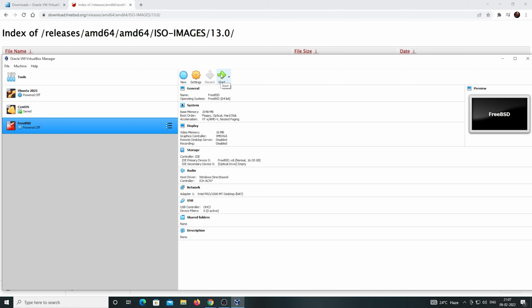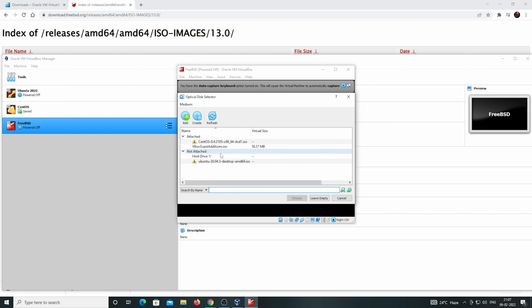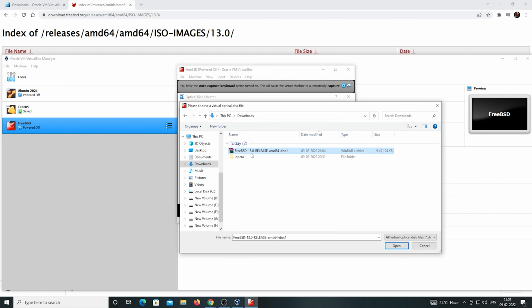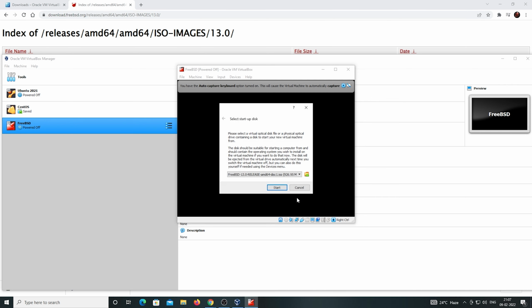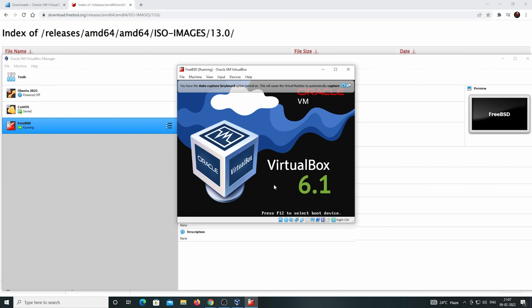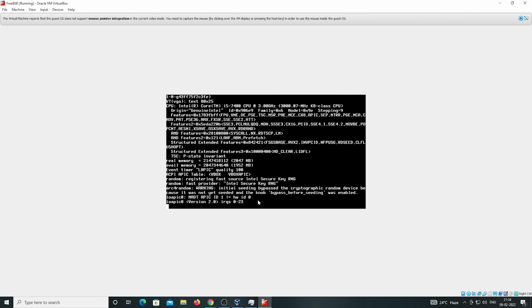and click on Start. Then select the ISO file and click OK, then choose, then Start. Now you can see FreeBSD is starting.